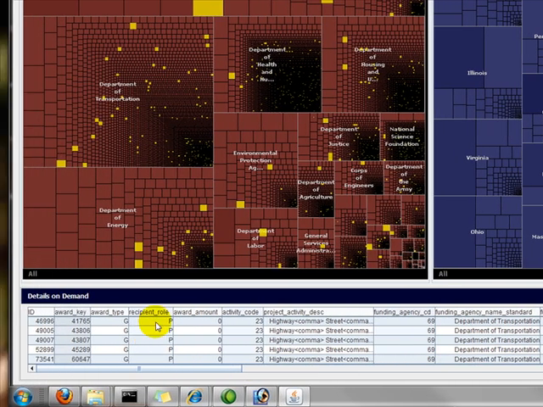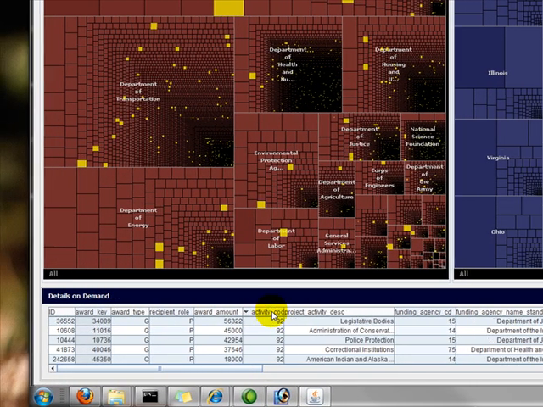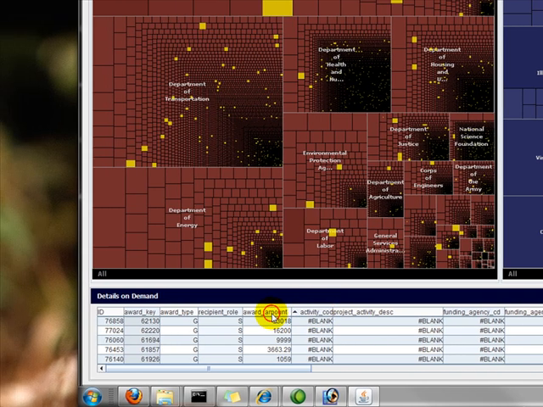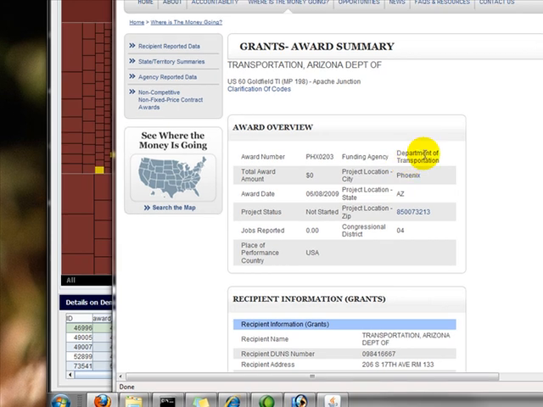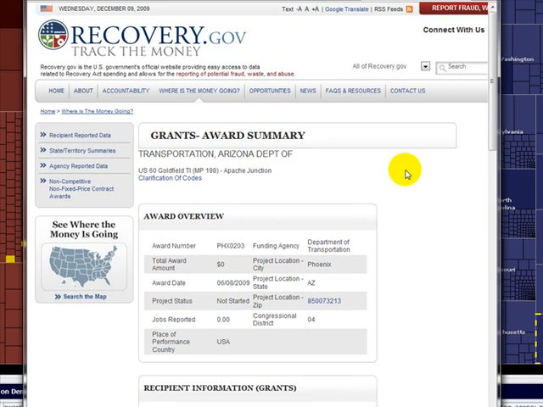The table is sortable on each attribute by clicking on the column header of that attribute. Double-clicking on a row opens up the recovery.gov page on that recipient.